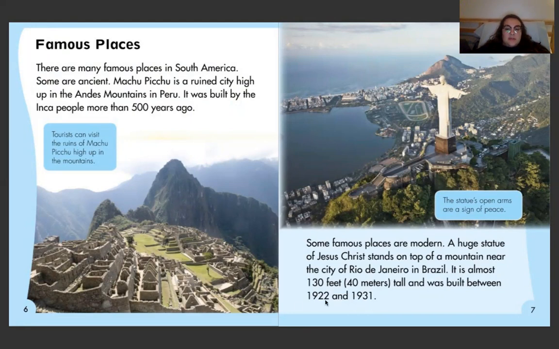Wow. So that was still almost 100 years ago. But that's still new compared to Machu Picchu that was built more than 500 years ago. So the statue's open arms are a sign of peace.